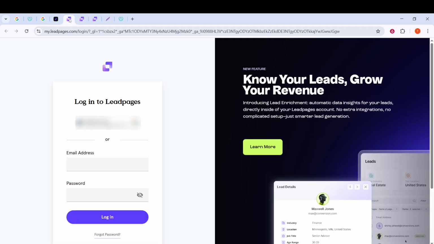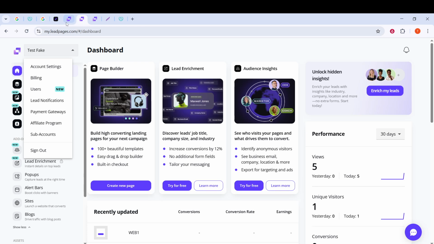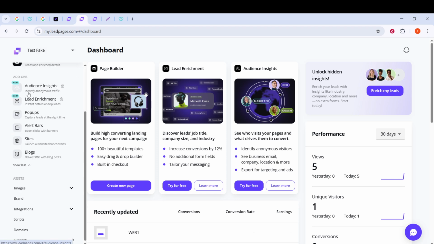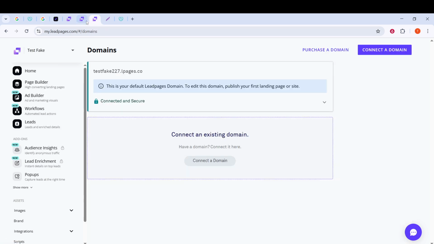After you've successfully logged in, navigate your cursor to the left sidebar of the dashboard where you should see an option labeled Domain. Click on Domain. You'll then see an option that says Connect a Domain. Click this to initiate the connection process.